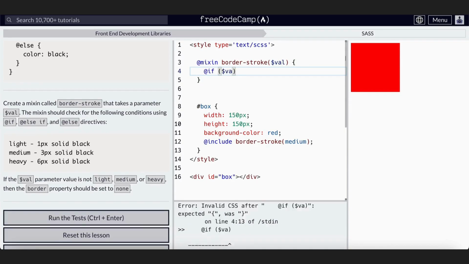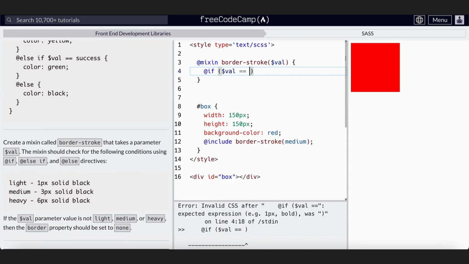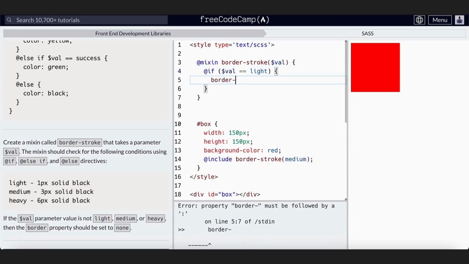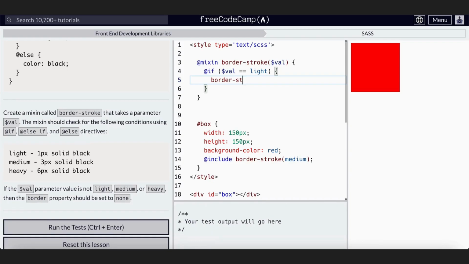If val is equal or equal. There's no such thing here like equal-equal in JavaScript. We just have to use a single equal, right? And we don't have to use quotes like strings. It's all strings, we don't have to do the extra work. So if it is light, then border, what is this? Border stroke. Then border will be 1 pixel solid black.